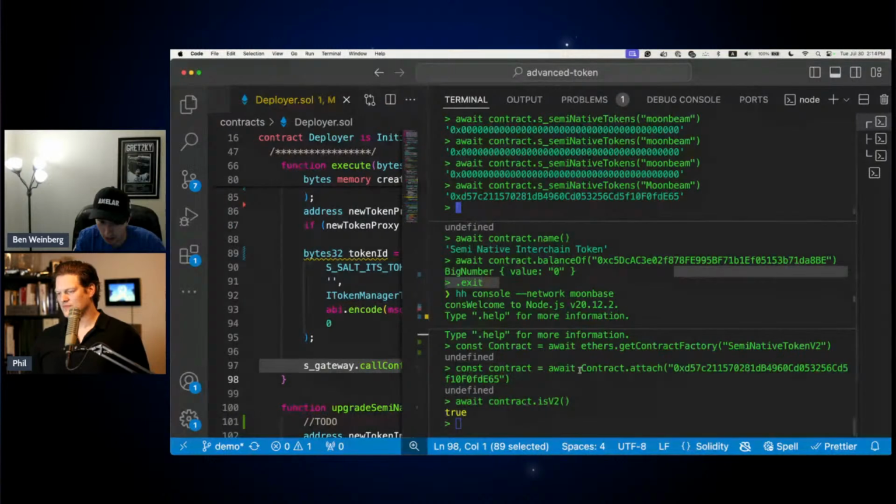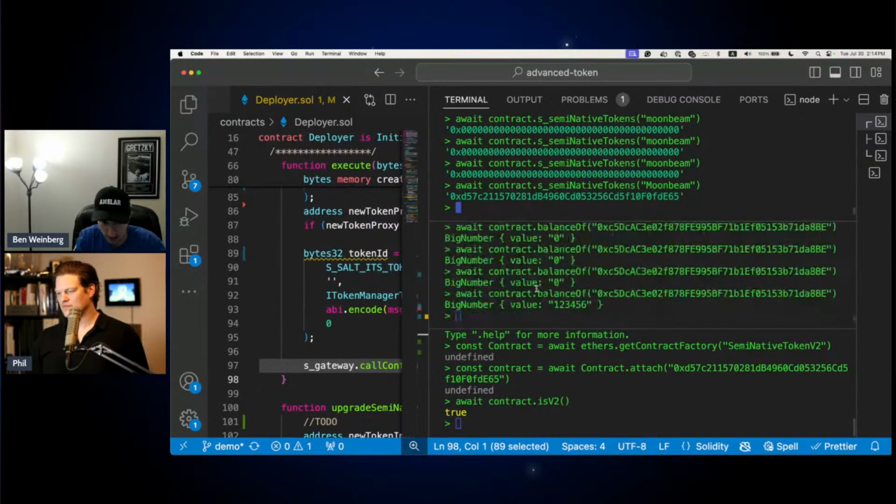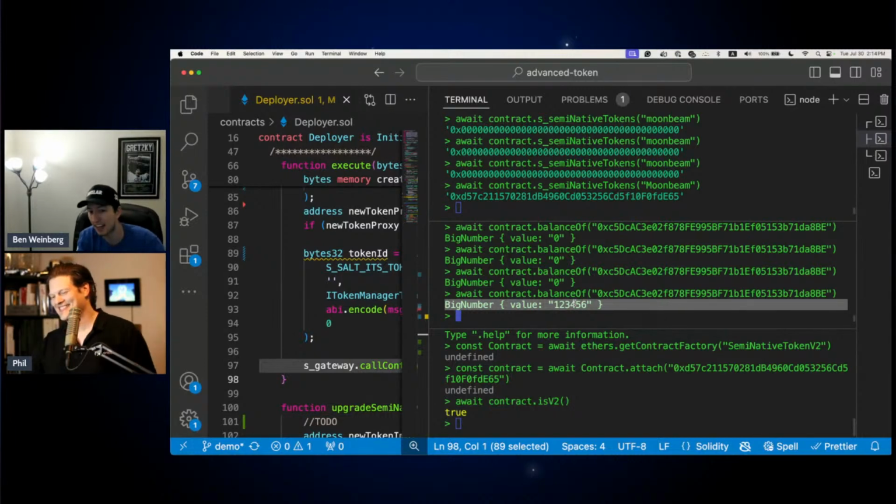I show it in the terminal, but it's not as clear when you're just looking at it. But you can see I called balanceOf here, and it was 0, and then I called it a few moments later, and the balance was 1, 2, 3, 4, 5, 6, which was the amount that I actually bridged over from Silo to Moonbase.